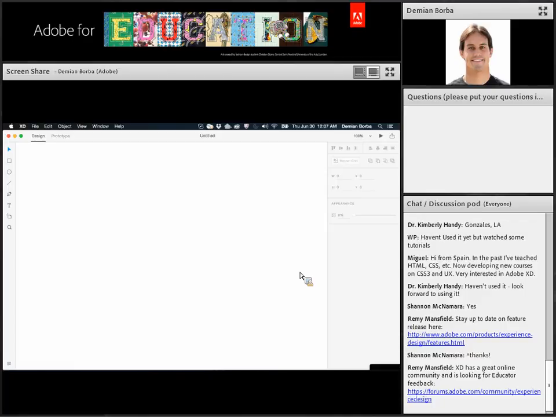If you need to do really complex vectors, you can go to Illustrator and bring those contents back to XD. But the idea is to enable you to use XD to tell the story. We see XD as a communication tool for designers.